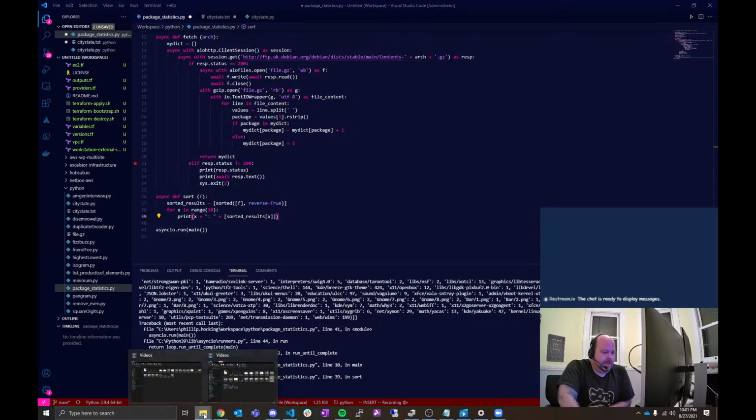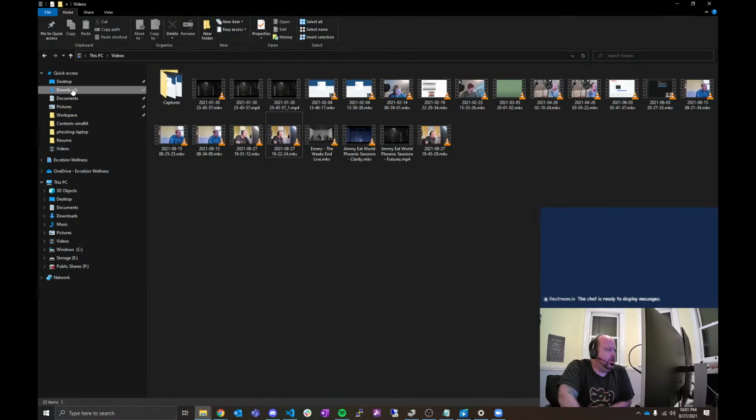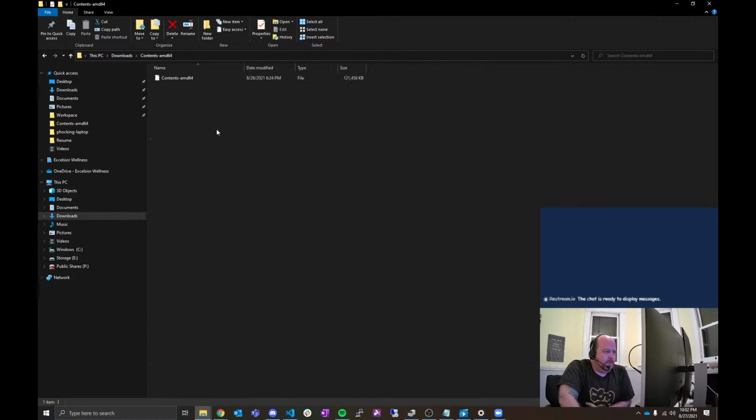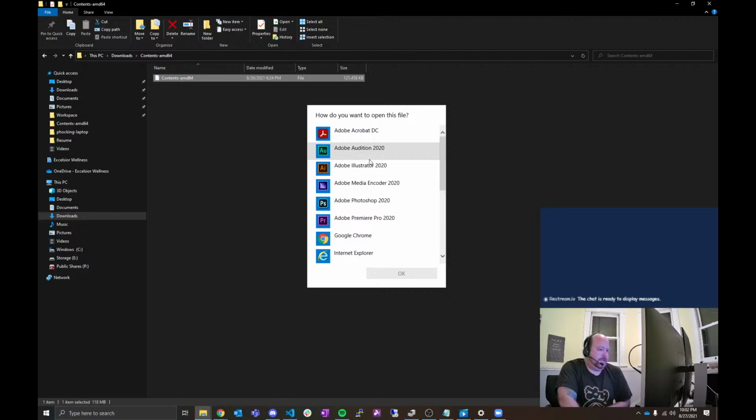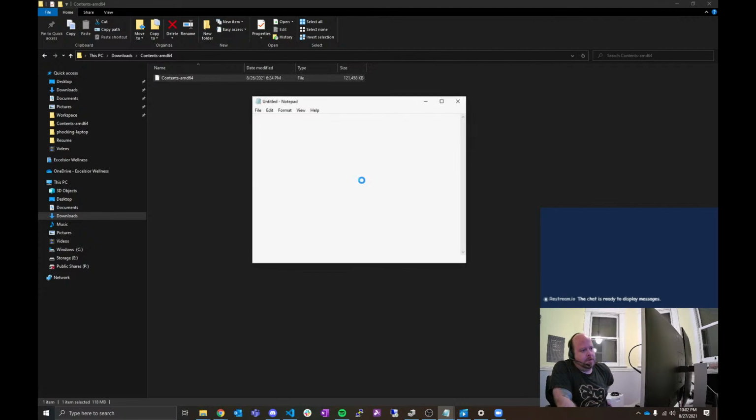So the actual, it'll take a bit to load, but this is what the actual file looks like. It's a pretty big file. It's like 122K. Wow, okay.